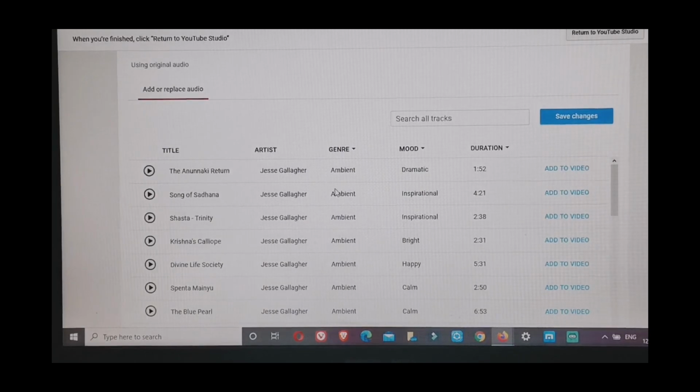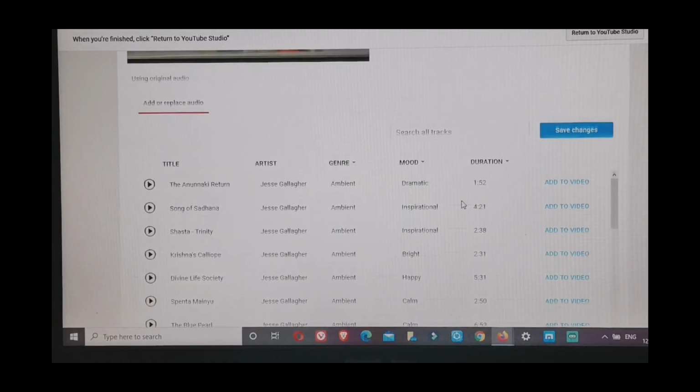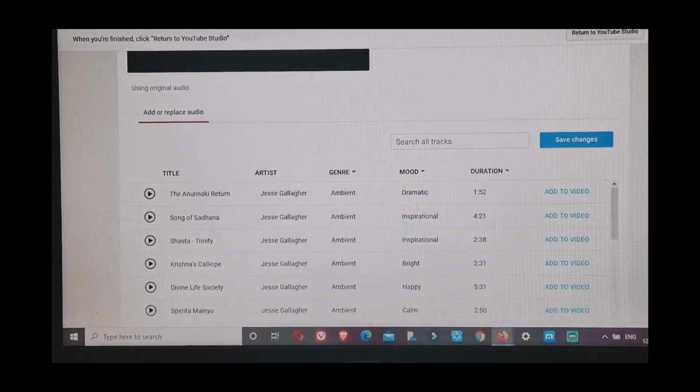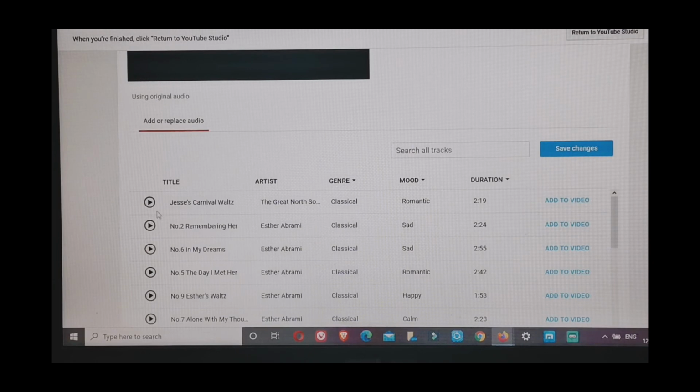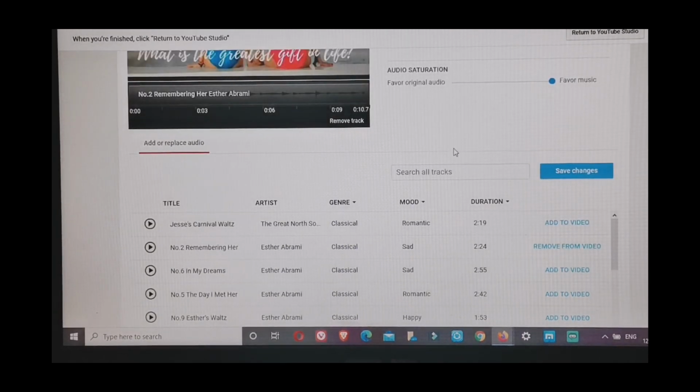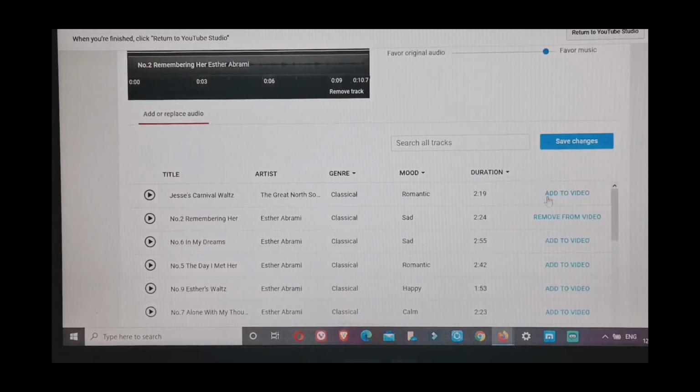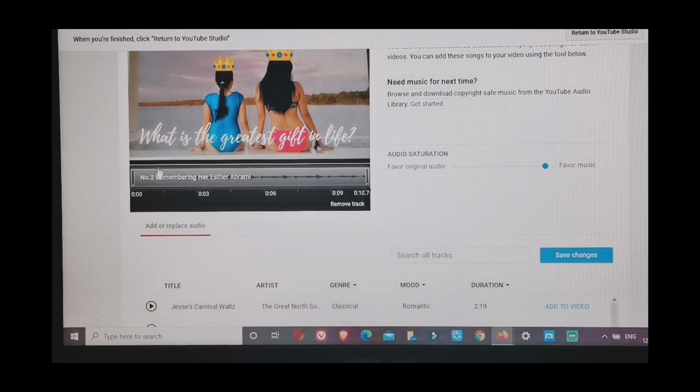But if I want to change this, change to classical. Oh, no, this one. How about this one? Okay, I can add the video. Right away, I can add the video. See that? Because I already added the video, the song already changed.